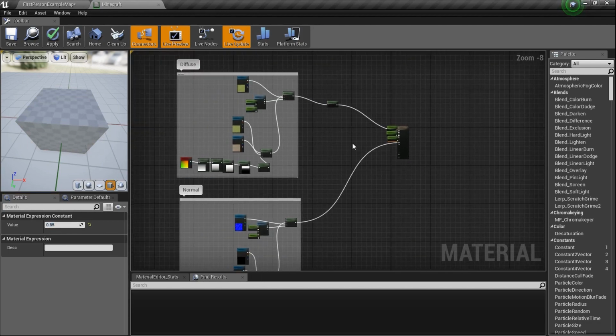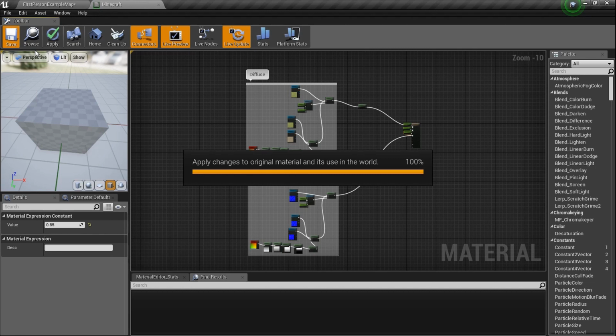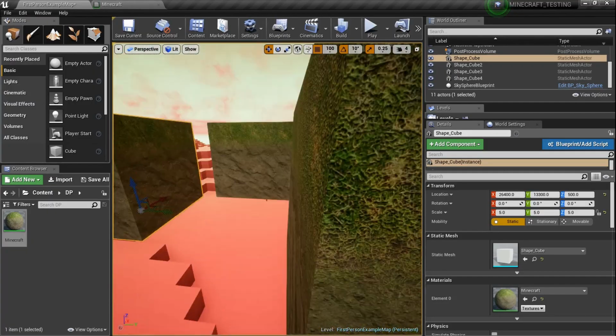And that's pretty much it, guys. You got a mess of a material here. We'll save it, and we'll go back and double check and see what it looks like. But I think that's it, guys. You pretty much got it there. Bada bing, bada boom. You got pretty much a UE4 Minecraft style material.